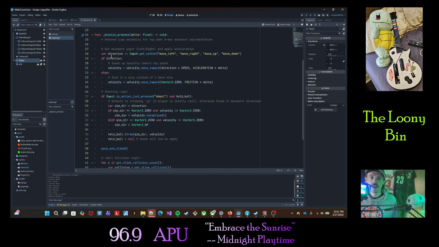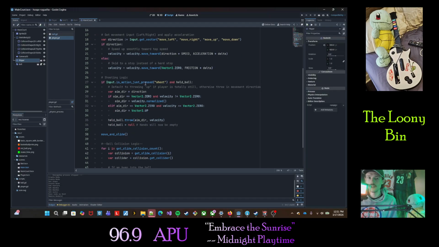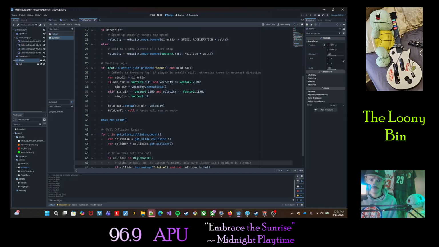So if a direction doesn't exist, skid to a stop. Also, usually you want to leave comments just for yourself so you know what you're trying to say, because when you look at a lot of code, your brain starts to get fuzzy after a while, trust me. But so we're just gonna go, well, the velocity, you're gonna move towards a Vector2 of 0 at the rate of friction times delta, right? It does make sense, even though it looks like the worst algebra equation of all time.